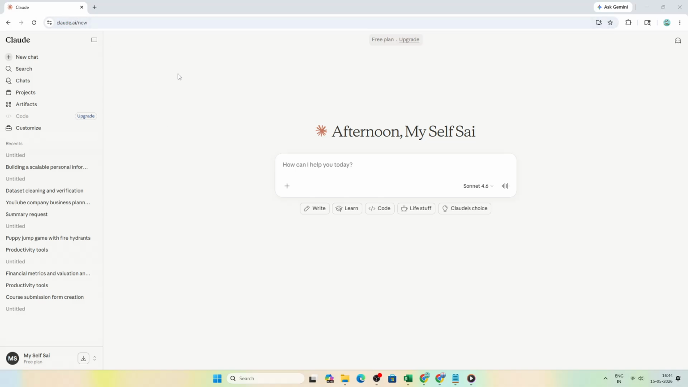This export process is designed for the desktop site. So make sure you are not using the iOS or Android mobile apps for this part. Once the site loads and you are signed into your account, look to the bottom left corner of the page. You will see your profile icon, often displaying your initials. Click that to open your account menu.